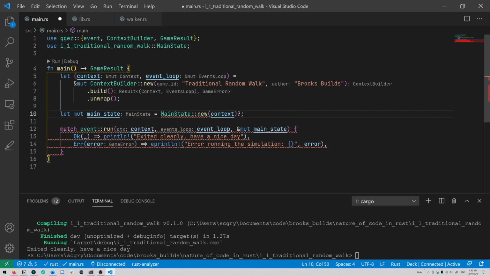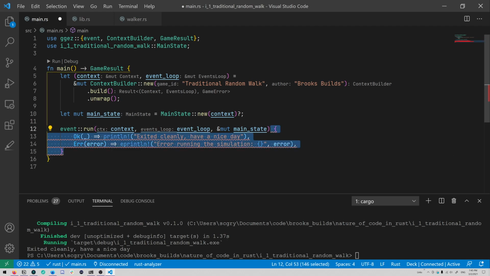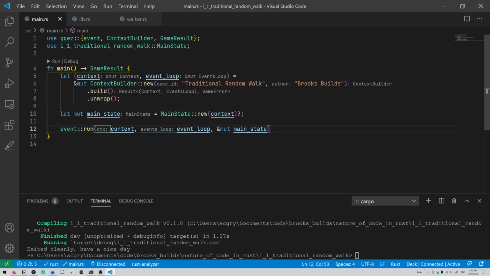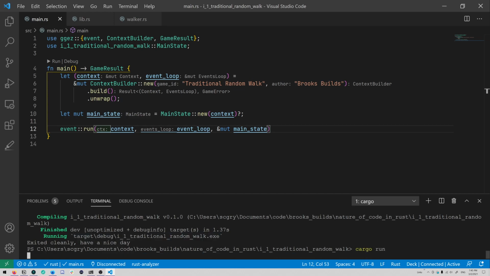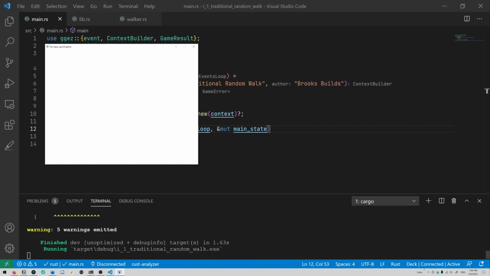We can do a question mark here in main. This entire match event wrong, we don't need to do that anymore. We can just do event run and we just return the result of that and we're good to go. So main should be happy. We have 5 warnings, but no errors. Let's go ahead and run this and see if our dot is in the correct place.